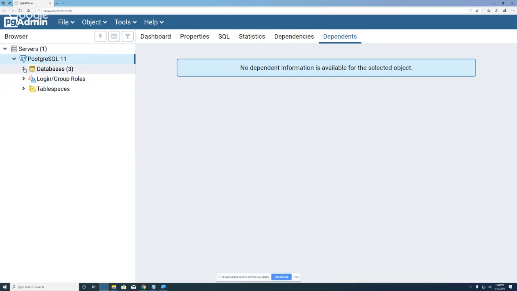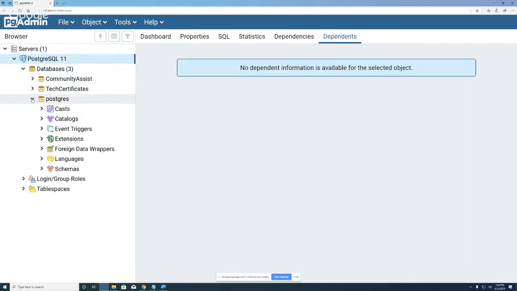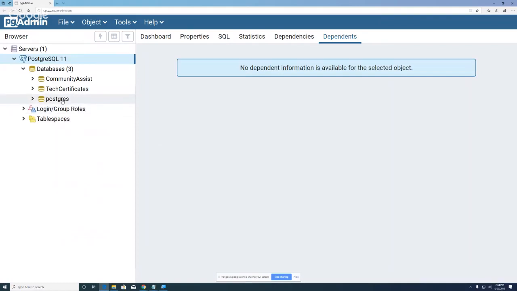All right, so let's look at databases again. So we have Community Assist, text certificates, and postgres. Again, postgres is the system database. It keeps track of other databases. It keeps track of what's on the server. Generally, we don't want to mess with it. So I'm going to open up Community Assist.